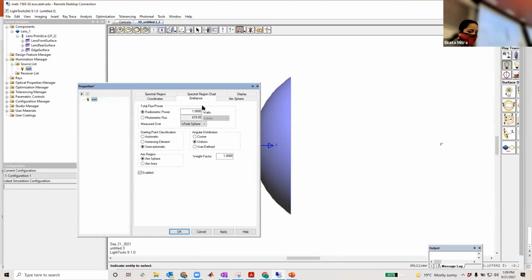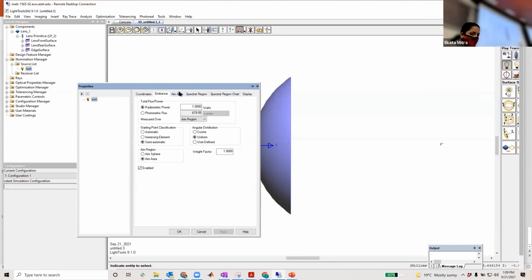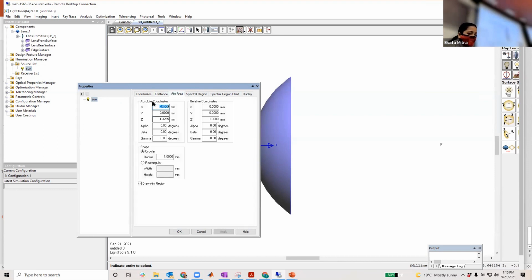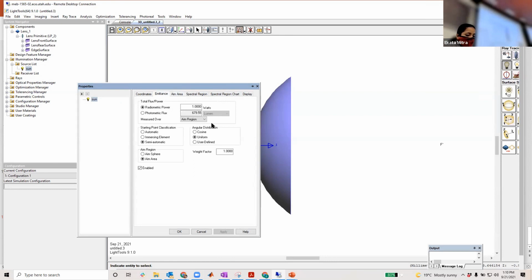You can change the emittance. That's what I told you in the slide. You can change the aim region, and you can change the aim area. You can apply it, and you can see the aim area position come up there. So this is how you're gonna change your thing.